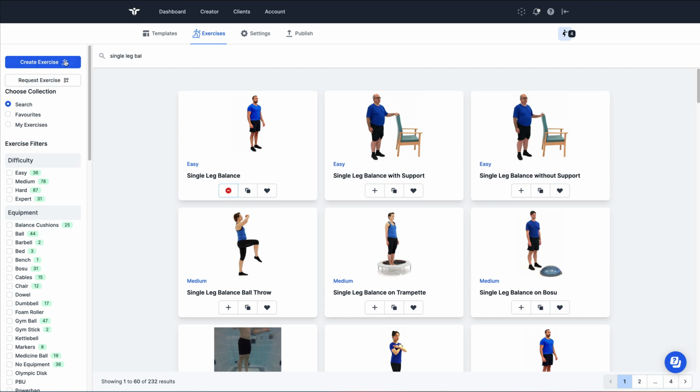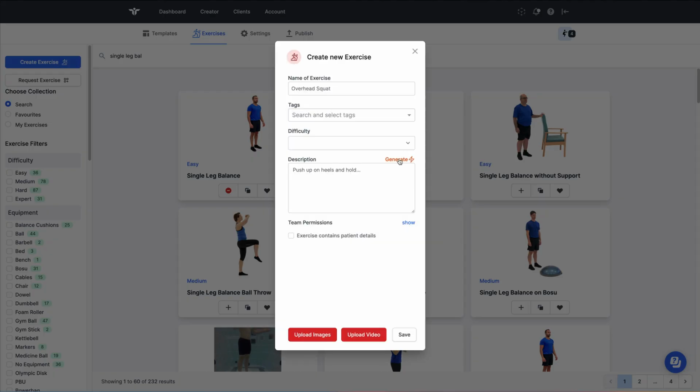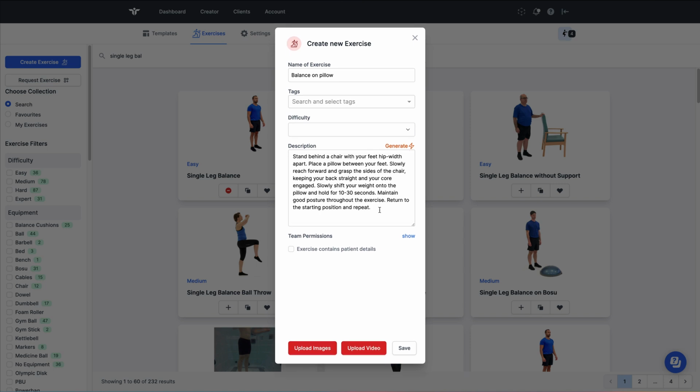And this is probably a good time to go through one of the new exercise description generators, where I can simply add the name of the exercise. So if I wanted balance on a pillow, I'll click generate. And then we've got an automatically generated description of how we can add some instability to this exercise. I could video the patient, or I could upload any images. And then we've very quickly created our own bespoke exercise to add to our collection.